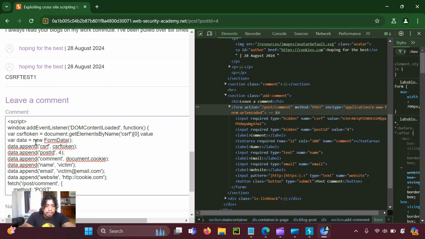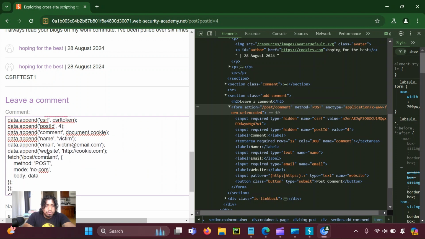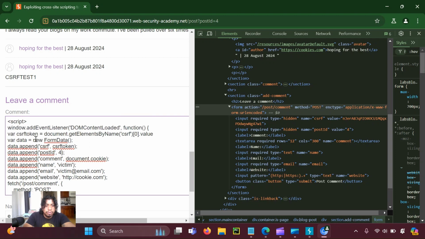So we're using the data pen to create the variable data here. And here we're going to use the fetch function to be able to do the post request with the data that we're creating here for us. So again, the comment here for us is going to be the document.cookie. As we saw with the alert, the cookie is called and we're able to get it.